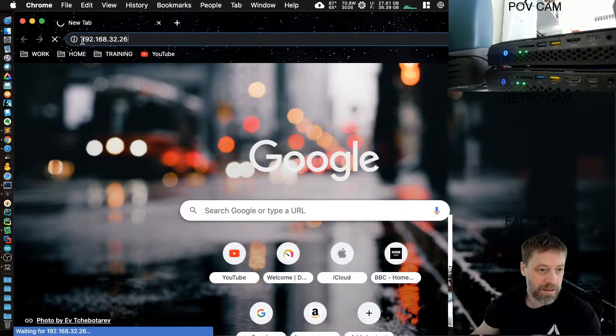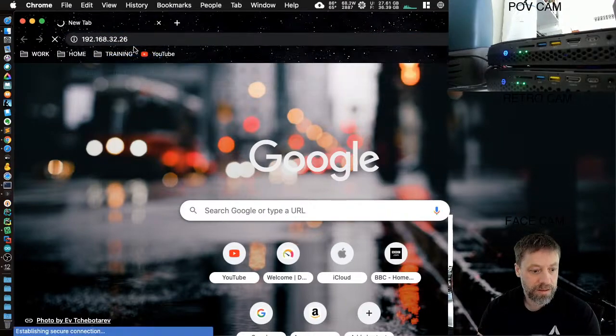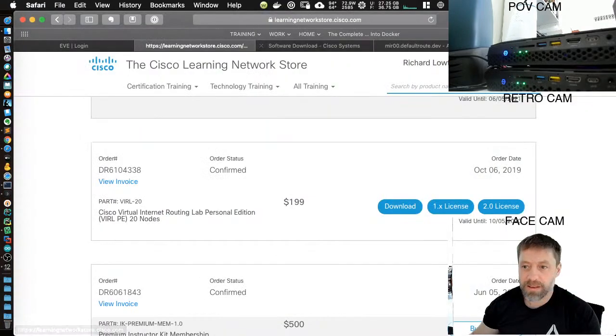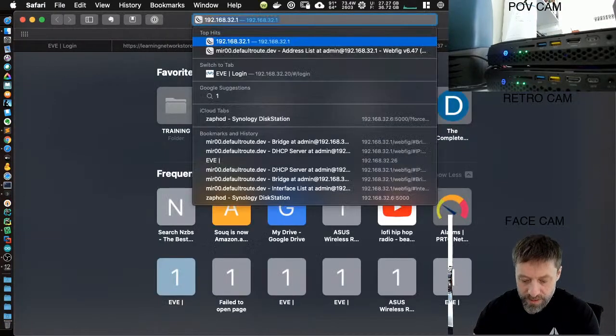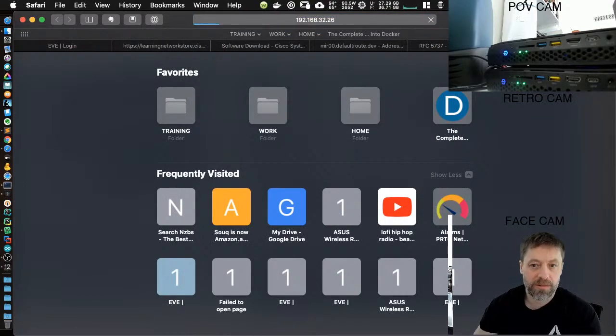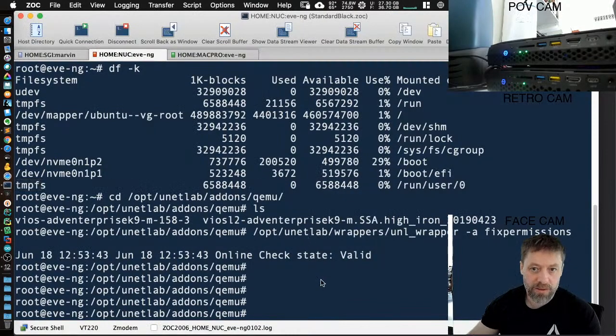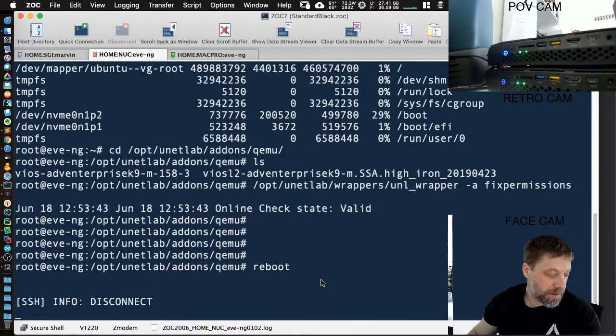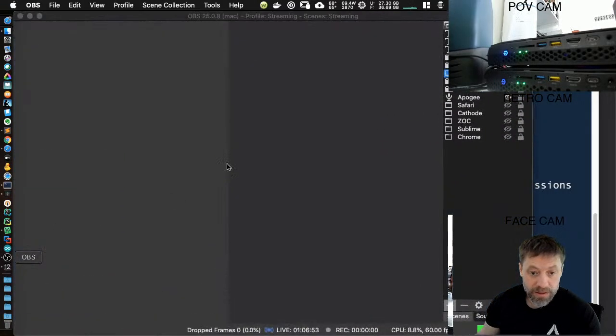Huh. Let's try HTTPS. Did I do something? Let's try it in Safari again. Now it looks like Chrome's died there. Let's try this again. 192.168.32.26. Nope, that does not seem to work. I don't think I need to do a reboot. It's clearly something wrong with my browser, but I'll do a reboot anyway. Why not? Doesn't take long. So when that comes back up, we'll try and connect to it again with the browser.